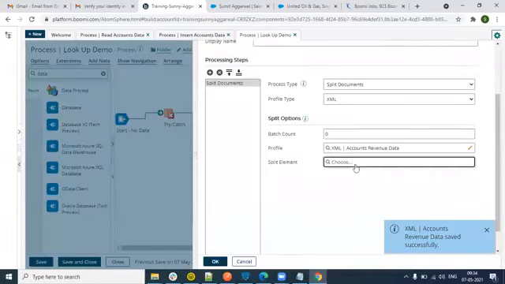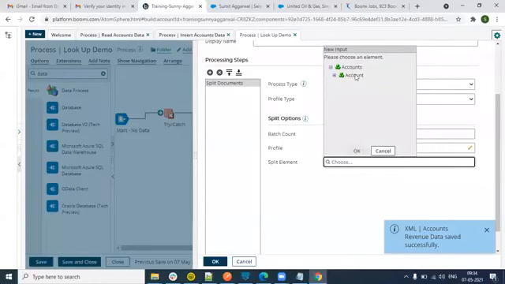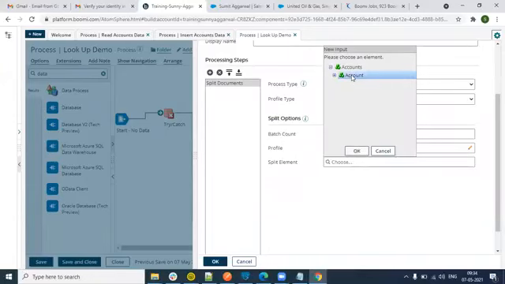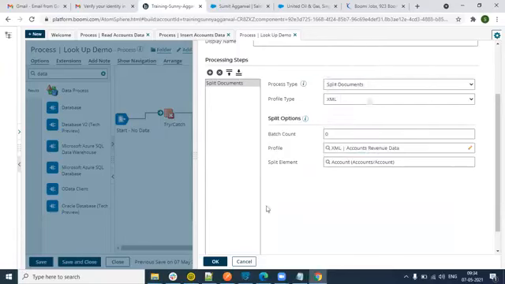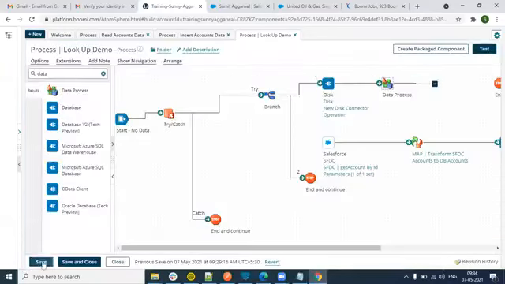Now my profile is ready. And what should be the split element? Accounts or account? Account. Why account? Because there will be multiple accounts. Yes. Whichever element is going to be repetitive, that element has to be taken as a split element. Okay. You should not have any confusion about this.